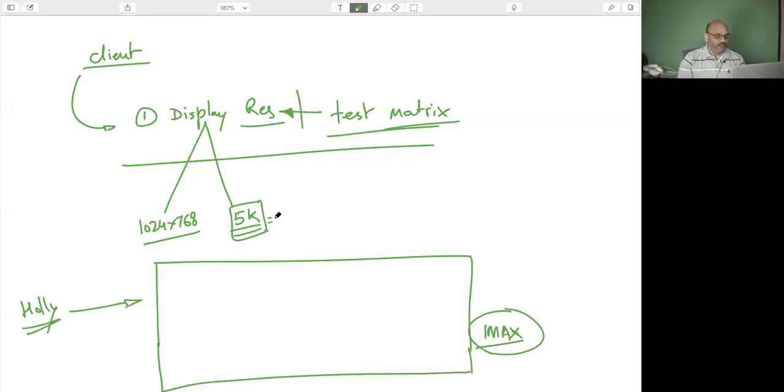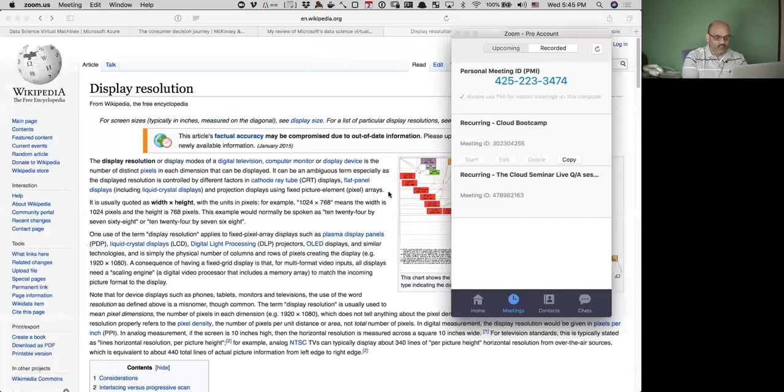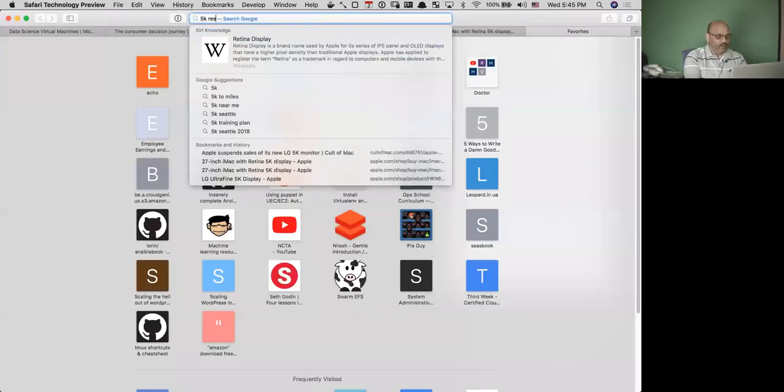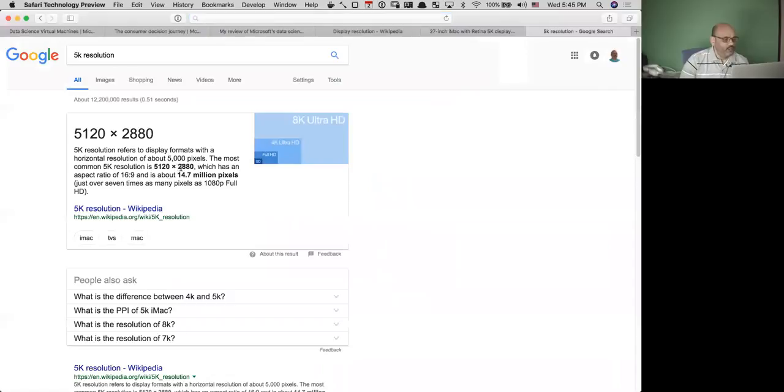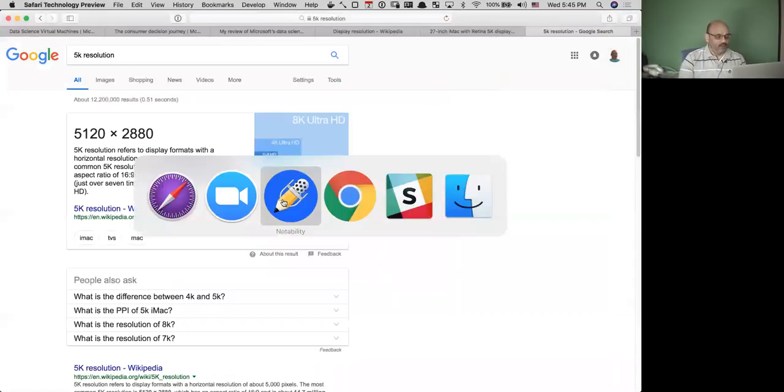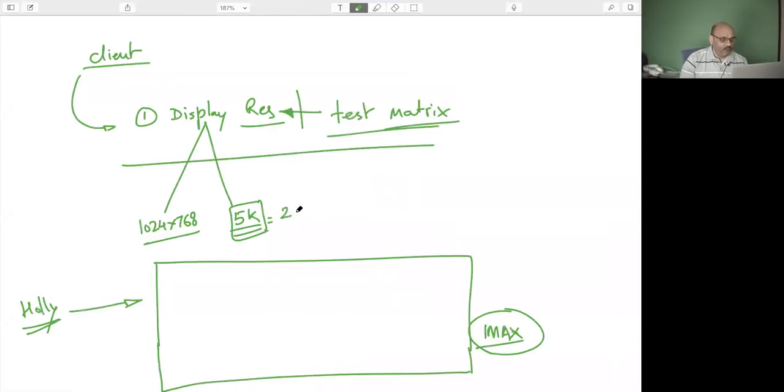Now, if you compare this 5K resolution, let's see what the resolution of 5K is. 5K resolution is what? It is 2880p. So the number I want you to remember is this 2880p, as opposed to HDTV, which is 1080p.